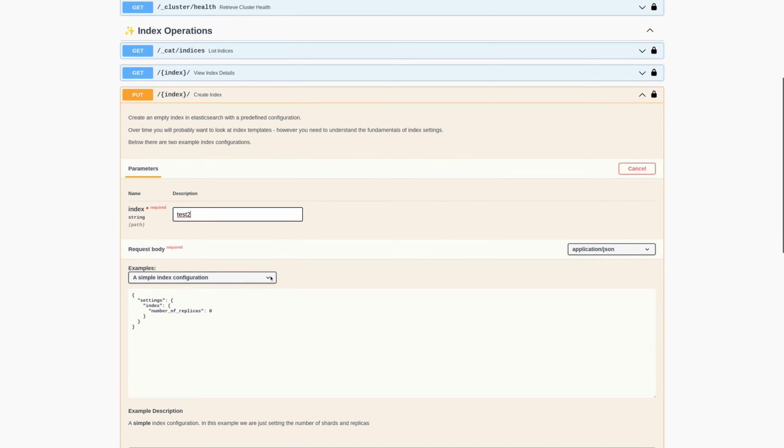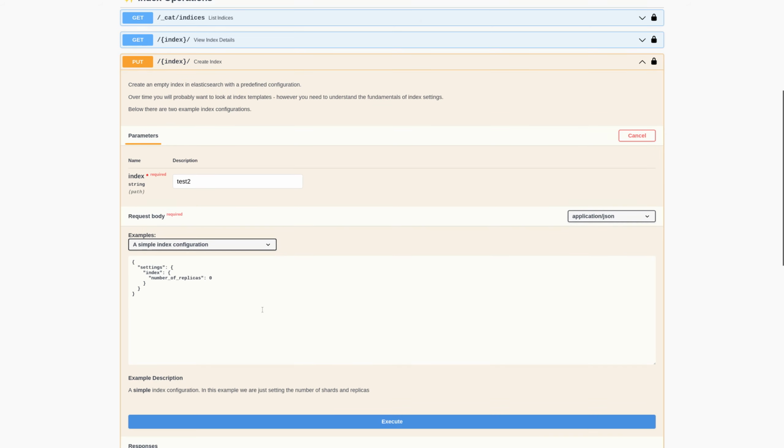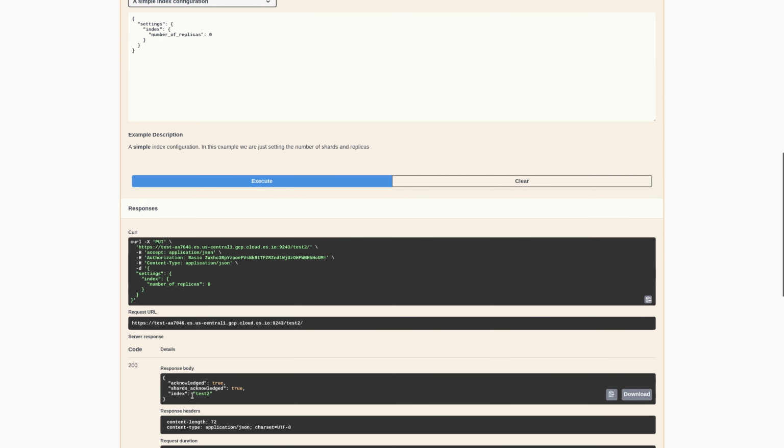And we can specify the configuration. So for example, the number of replicas, so how many replicas a shard has, and how many shards an index should be broken down into. The type of compression that we should use for the source documents when they're saved onto the nodes, and the refresh interval, which determines how quickly we can see a result after it's been indexed. And so this is a basic configuration here. So let's just use the basic configuration. So that should have created our test2 index successfully. So we've got an acknowledgement, it's all good.